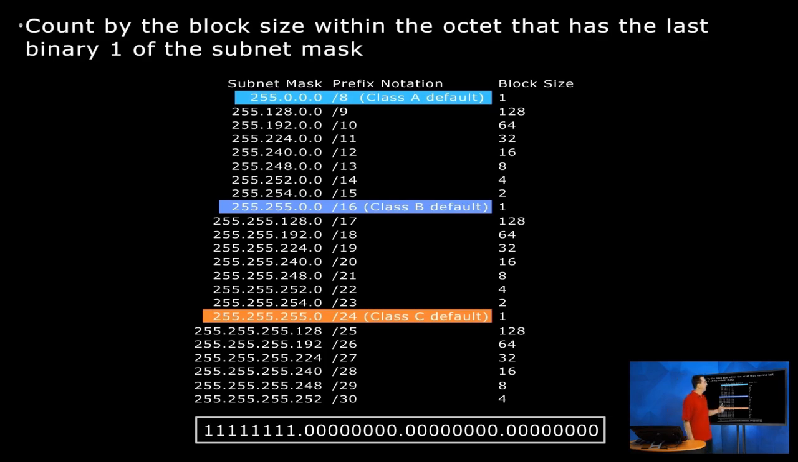It says block size. You can have a value of 128, 64, 32, 16, 8, 4, 2, and 1. Those are the only possible values you can have. And they repeat: 128, 64, 32, 16, 8, 4, 2, 1. And then they repeat again for every single octet. So if you're a /8, your block size is 1. But if you're a /16, your block size is 1. If you're a /24, your block size is 1.